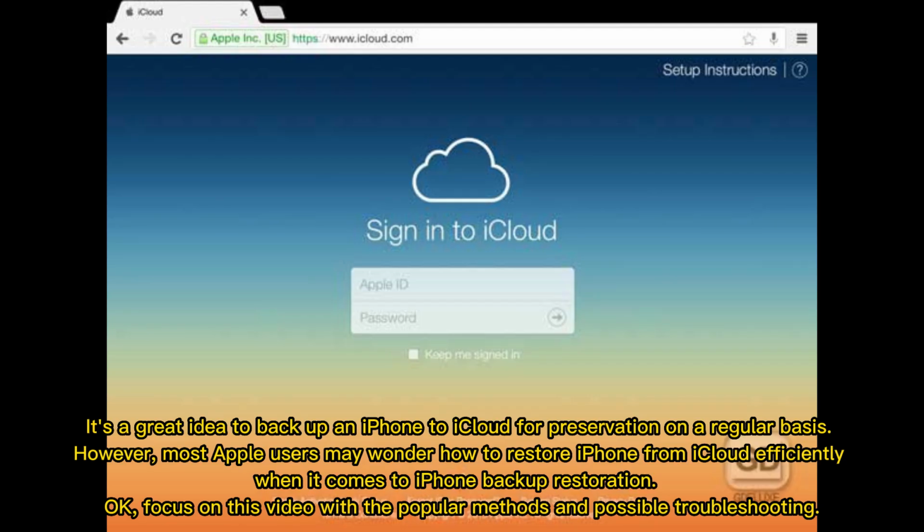It's a great idea to back up an iPhone to iCloud for preservation on a regular basis. However, most Apple users may wonder how to restore iPhone from iCloud efficiently when it comes to iPhone backup restoration. Okay, focus on this video with the popular methods and possible troubleshooting.